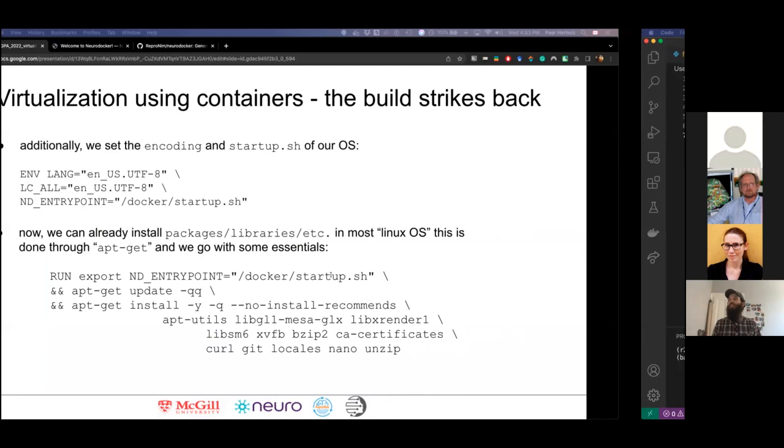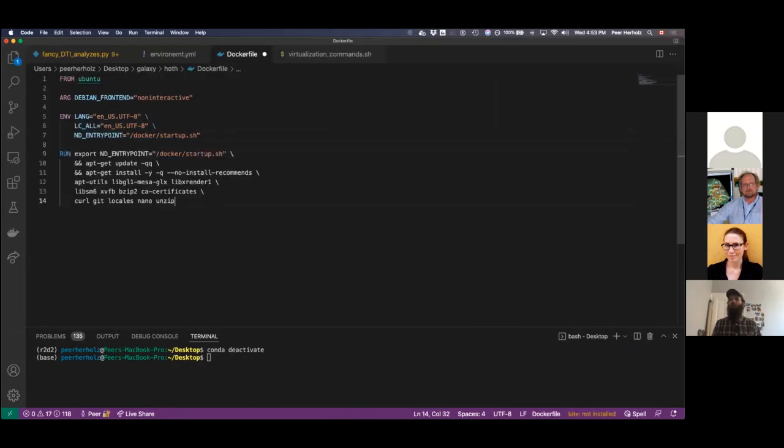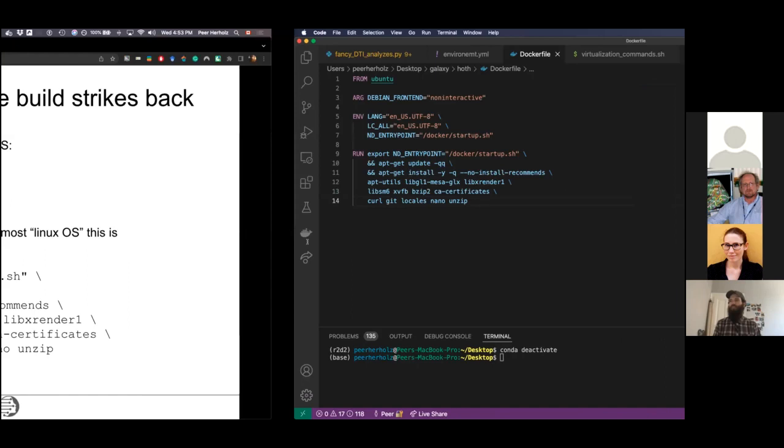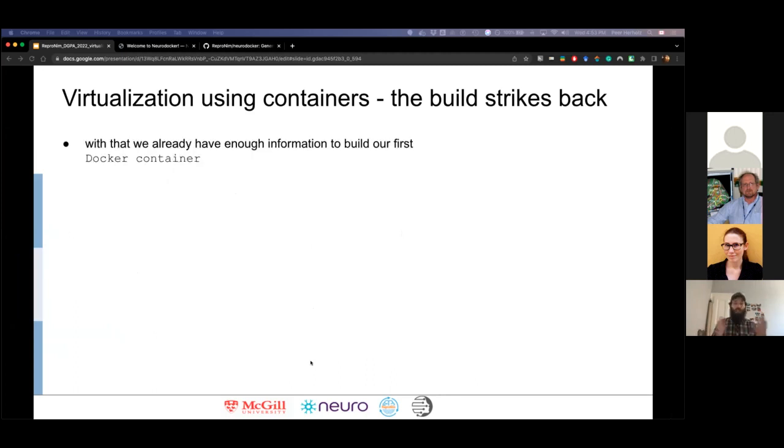And now we'll basically tell our Docker file, okay, we want to include all of these libraries and binaries. And our complete Docker file looks like the following. Starting from Ubuntu as a base operating system, we want to install it non-interactively. We did a bit of language encoding in our computing environment and specify the libraries and binaries we want to install. And that's actually already enough to build our first Docker container.